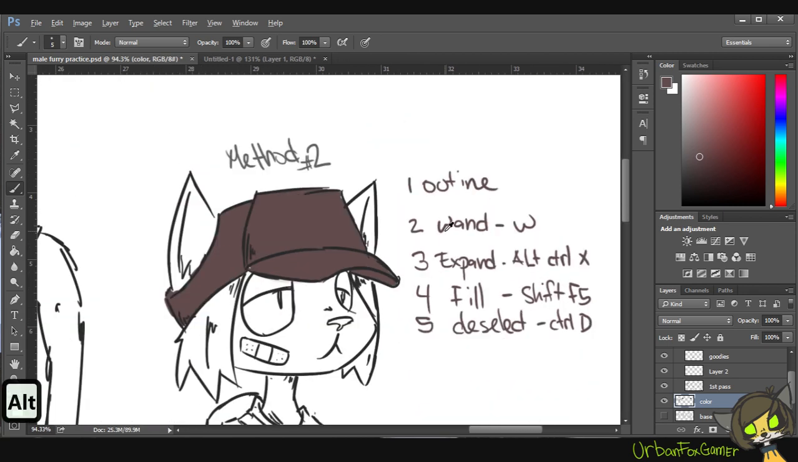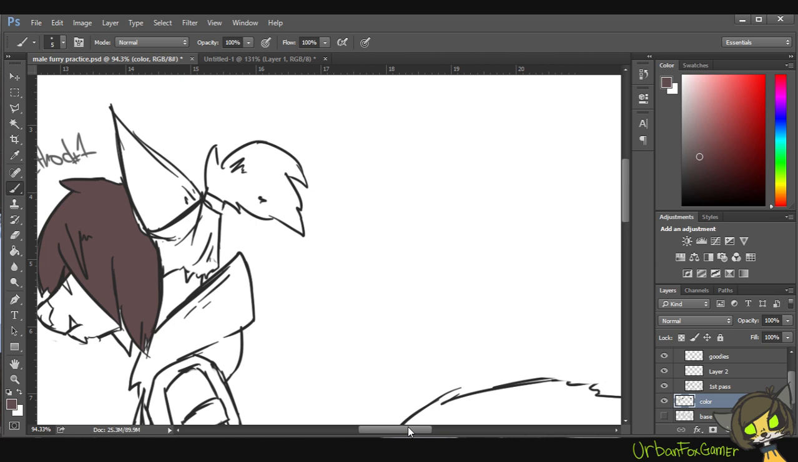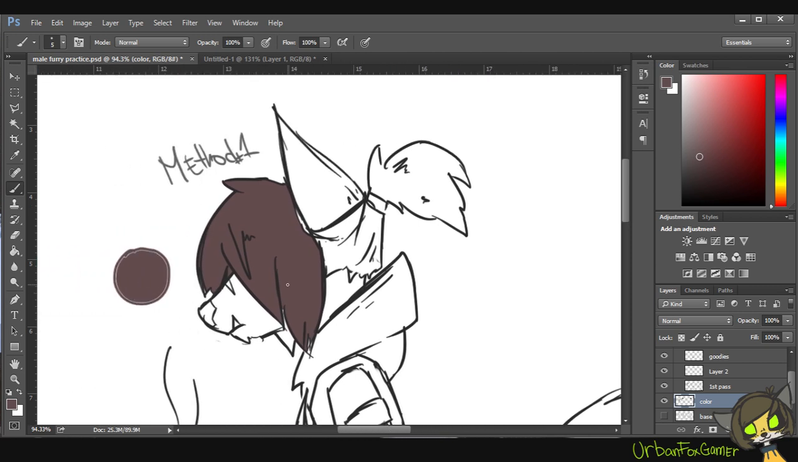So method 2 is foolproof. Method 1 is the standard if you want to do it quick and easy.